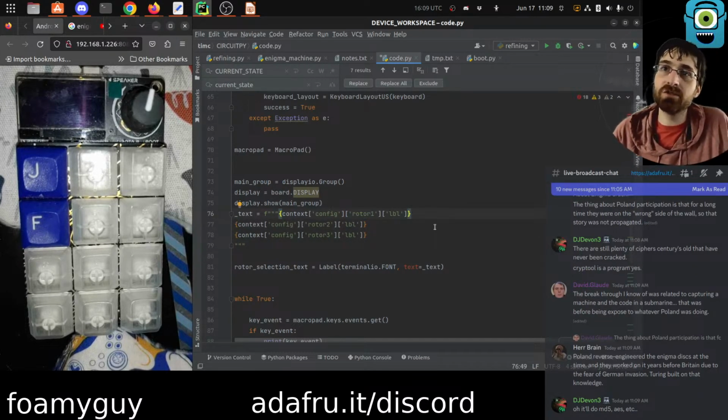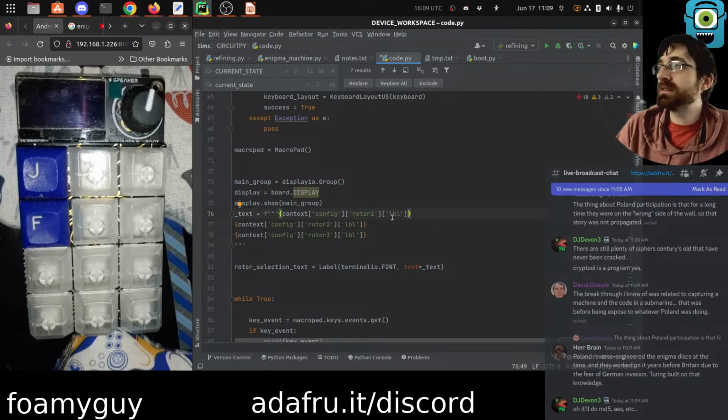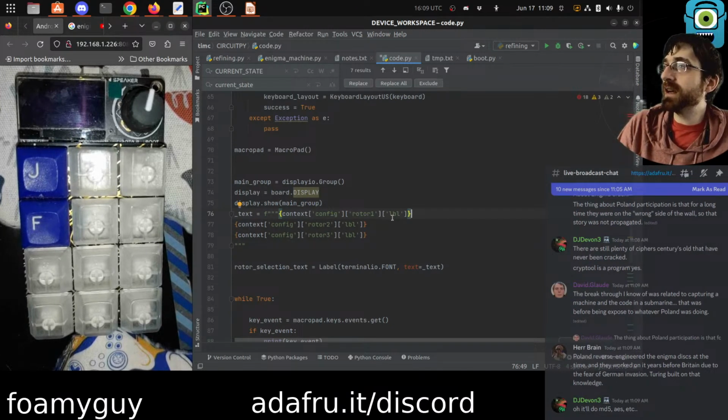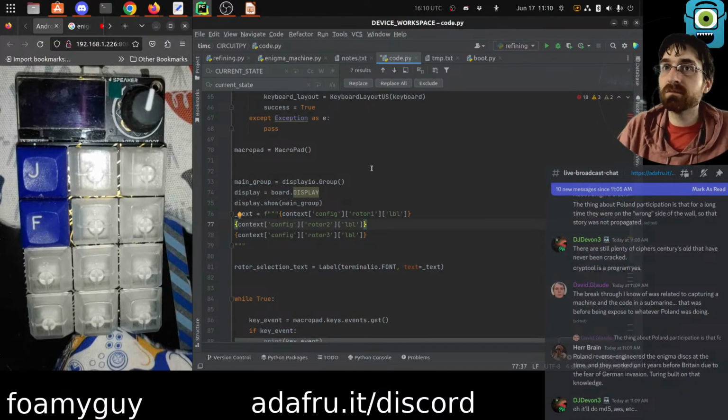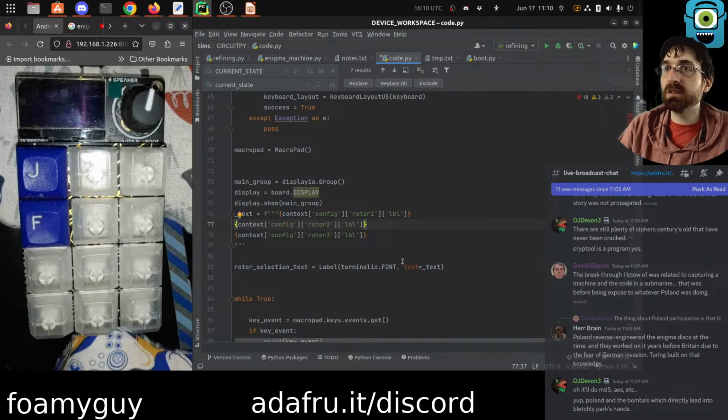If you have a person and you convince them, compel them to tell you how it's used, that can help you quite a bit. Poland reverse engineered the disks at the time. They worked on it years before Britain due to the fear of German invasion. Built on that knowledge. That's part of what was described in the documentary I watched as well: Poland was working on it for a while for different matters, and then ultimately it became useful in the war.